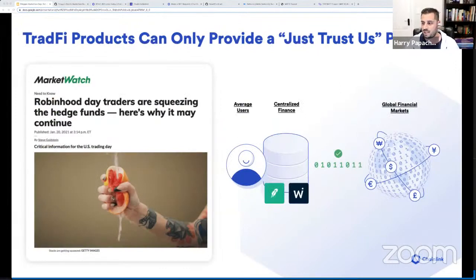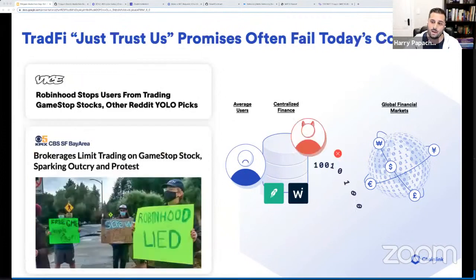So here's an example of a recent just trust us paper promise guarantee that went wrong, right? Robinhood is a TradFi product. A lot of people know about it. Users can sign up and trade stocks and all of those things, right? So you think, great, cool, I'll sign up, I'll trade. But then Robinhood says, whoops, sorry guys, we can't let you trade anymore because the people that are meant to be making money aren't actually making money anymore. So sorry, we're just going to prevent you from trading. And that's what happened in this scenario, right?